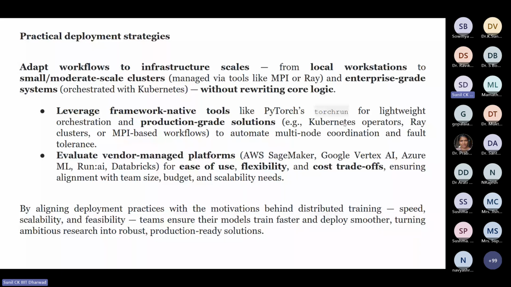I think you might have come across these kinds of things, used to automate multi-node coordination and fault tolerance. You will have to see how you are going to automate the things which are running on the different nodes. You'll have to take care of the coordination between those things, and you'll have to see whether they are fault tolerant or not.